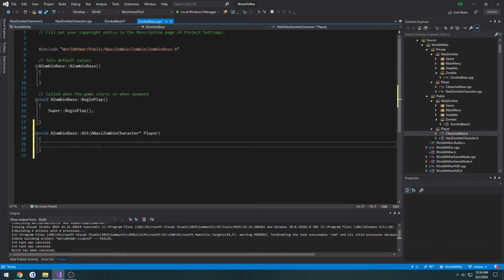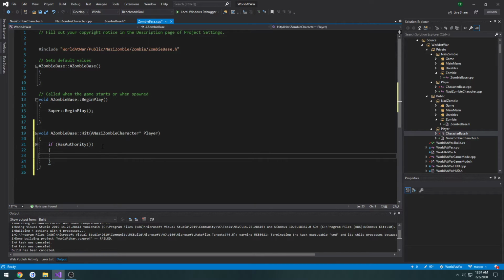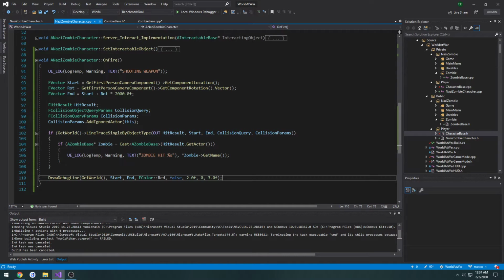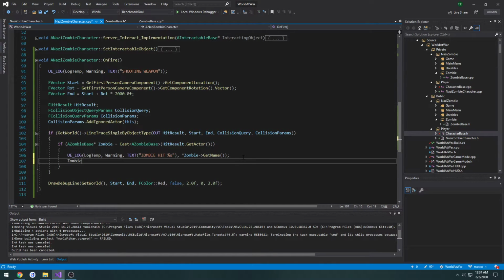And in here, this is the logic that's going to be running on the server. So if as authority, we will go through and do what is necessary. So here's where we would add points to our player, for example. So let's go ahead and just set it up to call hit. So zombie hit, and we're going to pass in this, so ourselves.